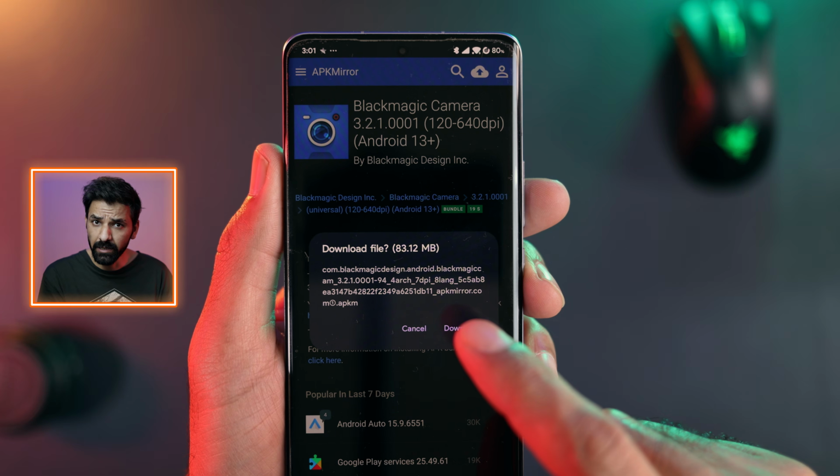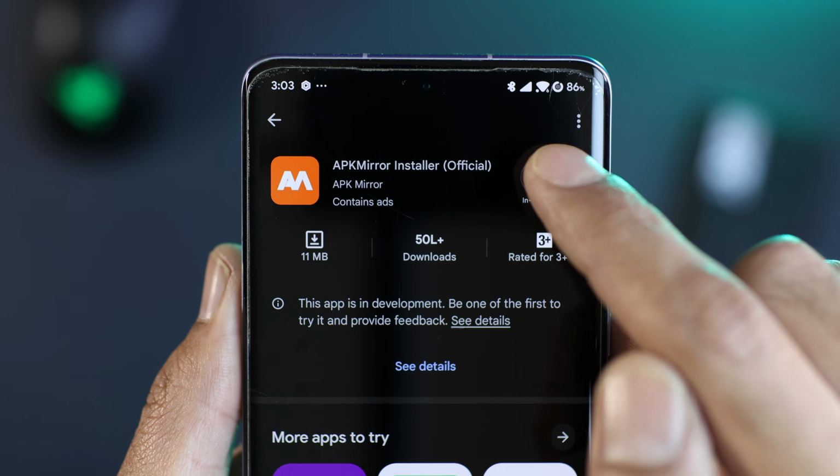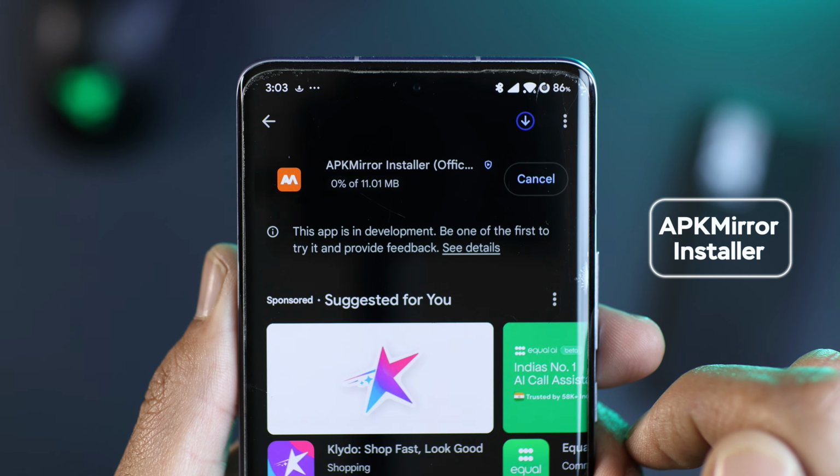When the download is complete, you will notice that you cannot install the file directly because this is a bundle APK. So in step number 2, we are going to install the Blackmagic Camera bundle APK and you need to open Google Play Store for that. Here, you have to search and download an application called APKMirror Installer. This application is going to help you install any bundle APK on your phone and it is completely free.